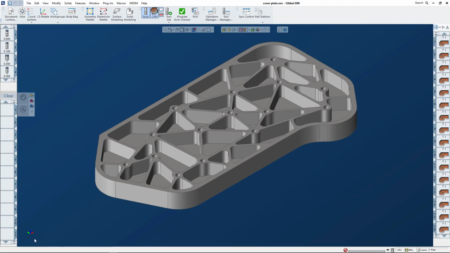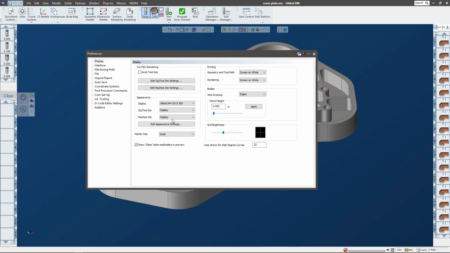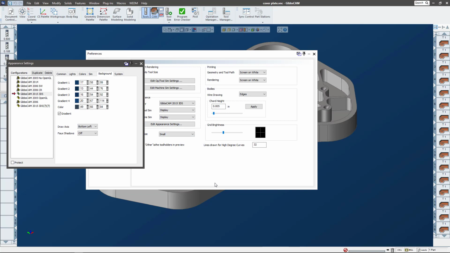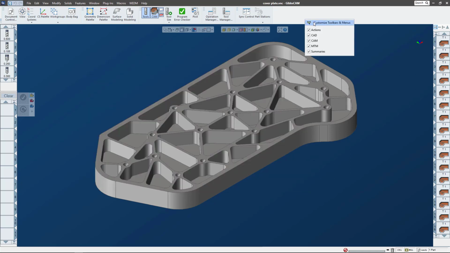The next thing I wanted to show was you're now able to move this coordinate system down at the bottom. I call this a world coordinate system. You can move this to different areas on your screen. I'll show you how to do that. We come up to File, Preferences, and then we do Edit Appearance Settings. In the Background tab, you can see Draw Axes: bottom left, top right. I like top right because that's usually where I had my palette in the old interface.